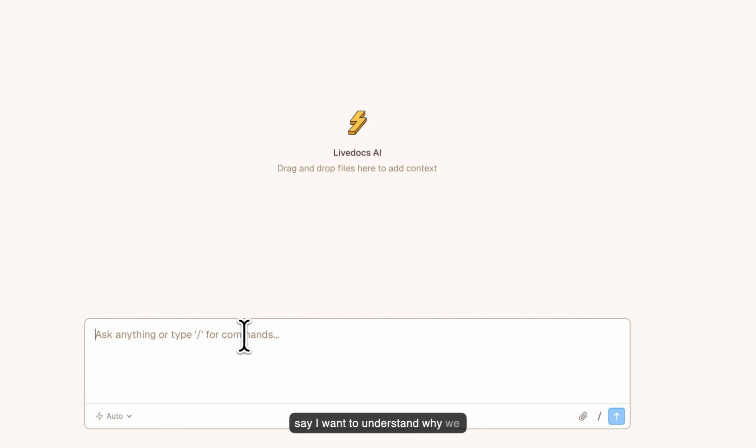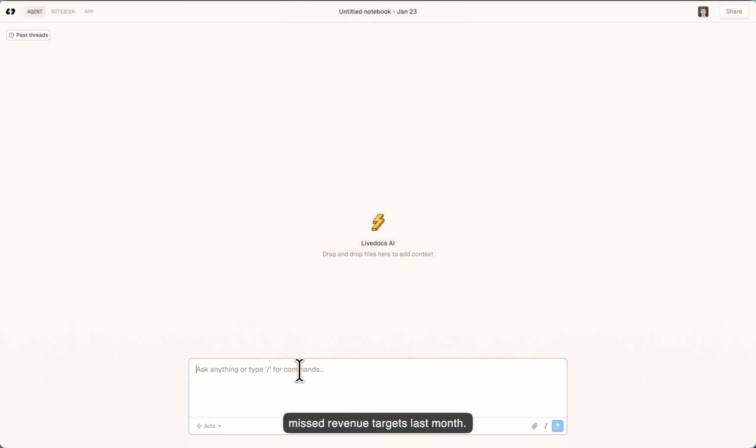Let's say I want to understand why we missed revenue targets last month. And is this a rep problem or is this a pipeline quality problem? You could simply just ask Livedocs that exact question. Why did we miss revenue targets last month? Is this a rep problem or a pipeline quality problem?